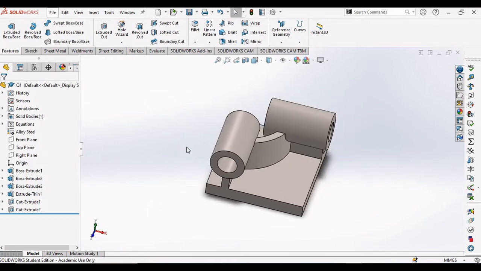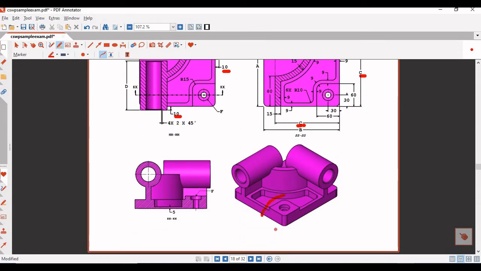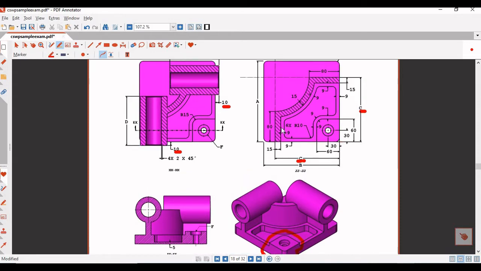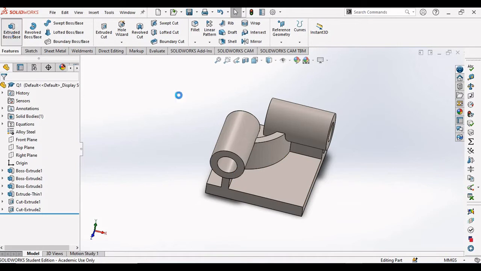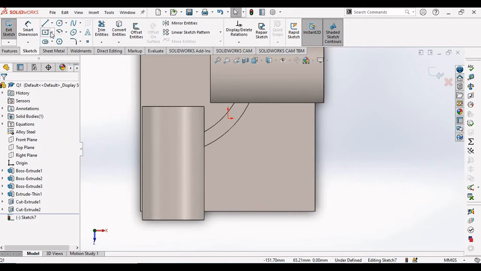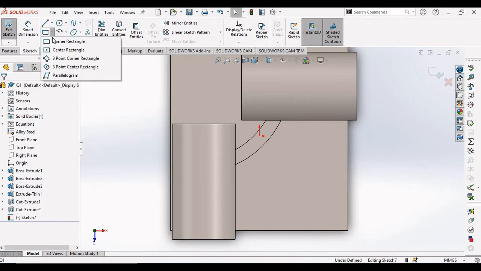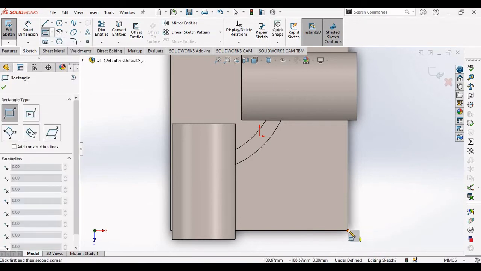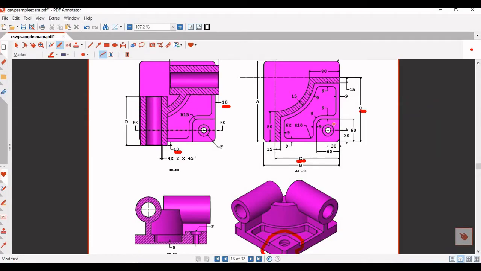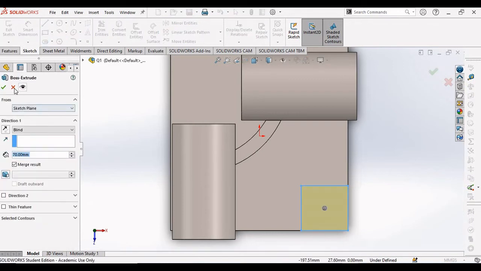Now what we have to make? Okay, let's see what we have to make. If you see here, we have to make this part. It's nothing but a square of 60 by 60. So let's click on extrude boss, select this face, press Ctrl 8 to make it normal to the view, and now I'm going to use the corner rectangle. Yes, so now I will be using the corner rectangle here. From here I will create it. What are the dimensions we have for that? 60 by 60. Oh, sorry, I just clicked on exit sketch.